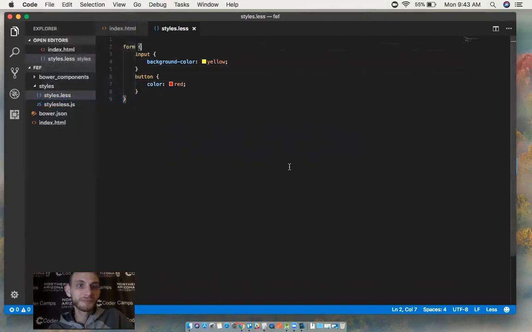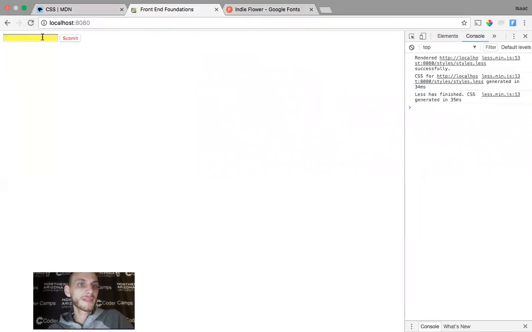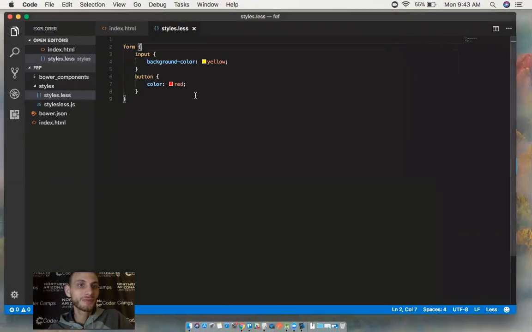We save all, and we refresh. You can see that those styles are being applied to the form, all under one parent selector. So that's how Less helps us overcome the cascading problem. Next, let's talk about how it helps us overcome the calculation problem.